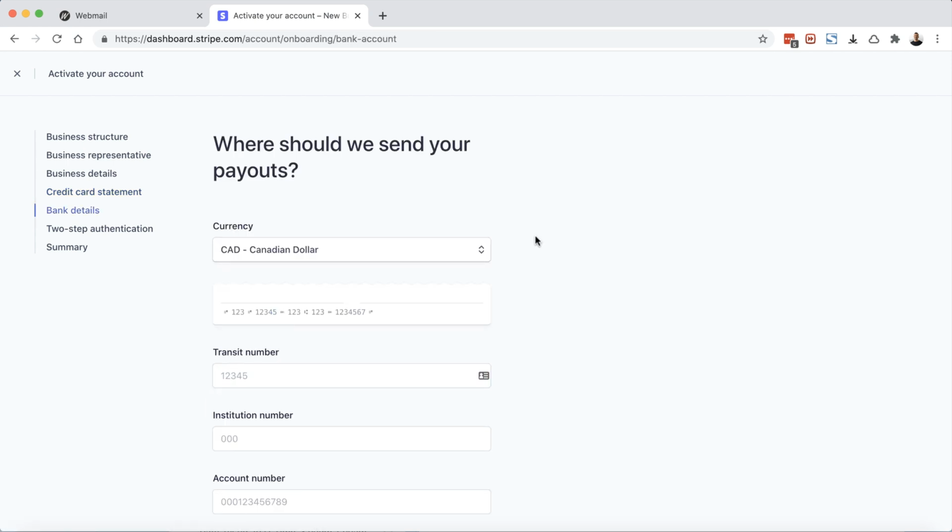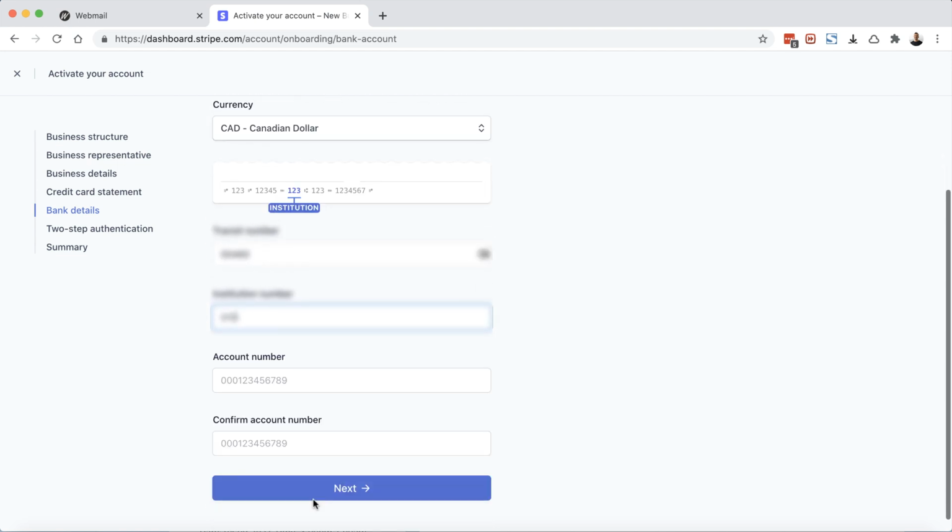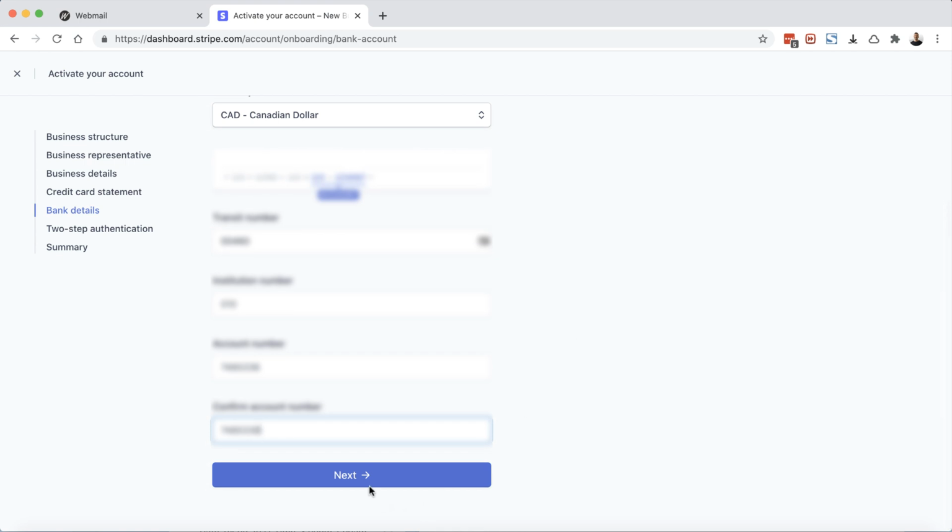So where should we send your payouts? This information is collected because once funds are collected in your Stripe account, you need a way to withdraw this money to your bank account. So let's go ahead and enter in this information. The currency, she is charging in Canadian dollars. I'm going to go ahead and enter her transit number, then her institution number, and then her account number. And then I will confirm the account number by entering it again. Once I ensure that I've entered in all my bank account information correctly, I will click on next.